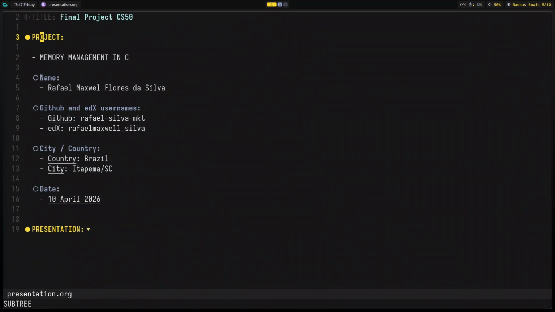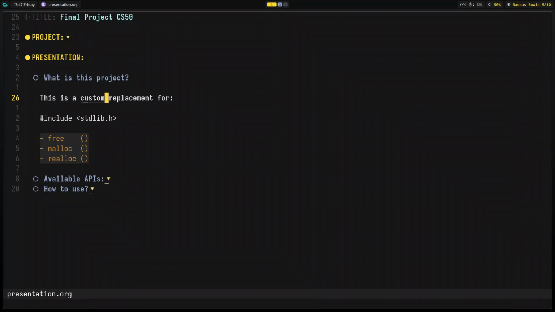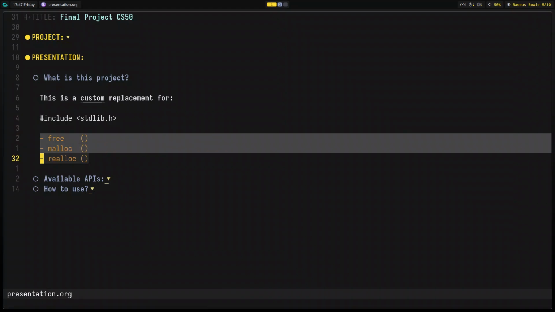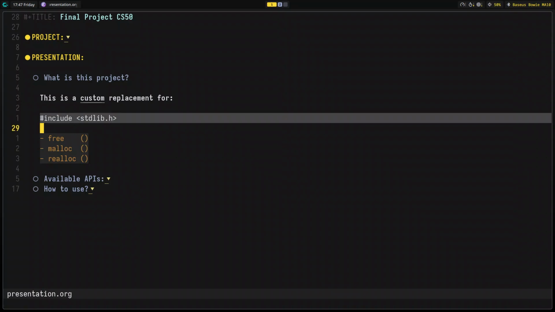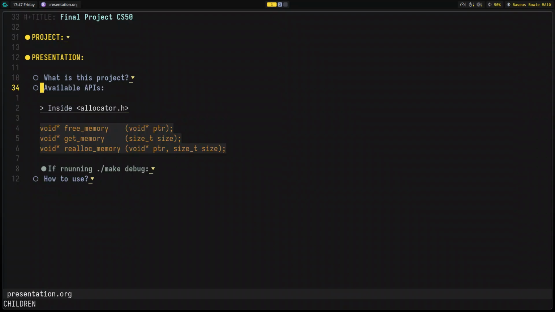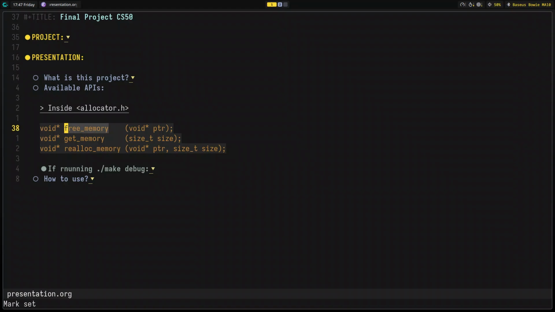This is my presentation for the final project. This project is a custom replacement for the free malloc and realloc functions that we have inside the stdlib. Here are the three available APIs that I have created. We have the free memory function, we have the get memory function, and we have the realloc memory function.